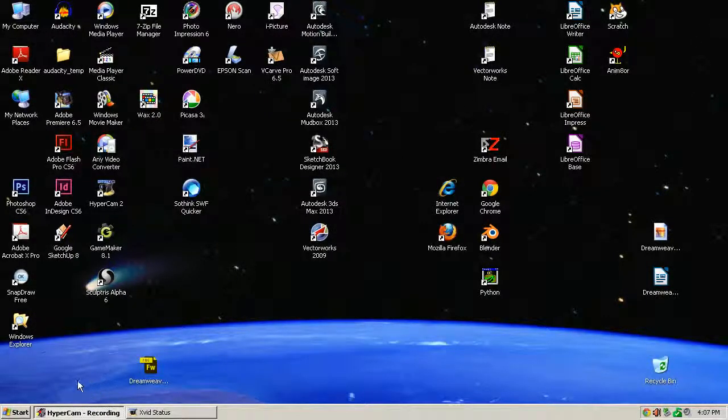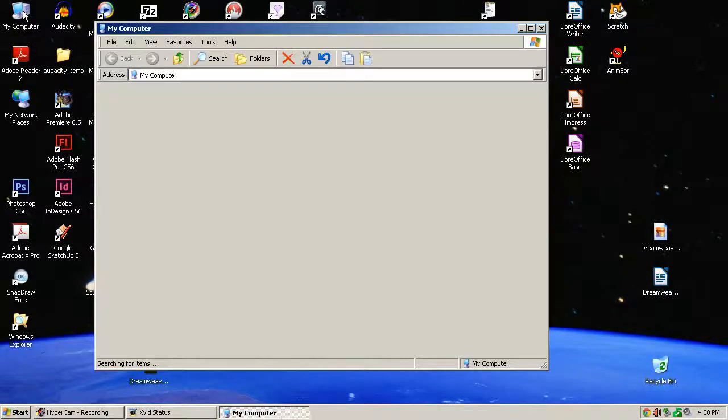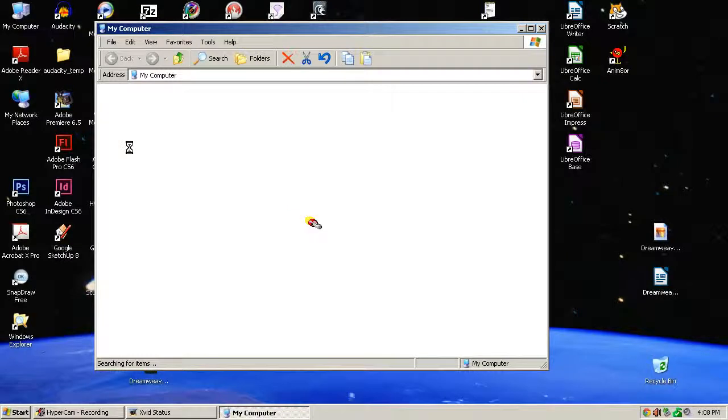Okay, so today I'm going to show you guys how to begin your website in Dreamweaver. The first thing you're going to need to do is create a folder where you keep your files. So we're going to go to My Computer, and I want you guys to keep your folder in your H drive or your server space.